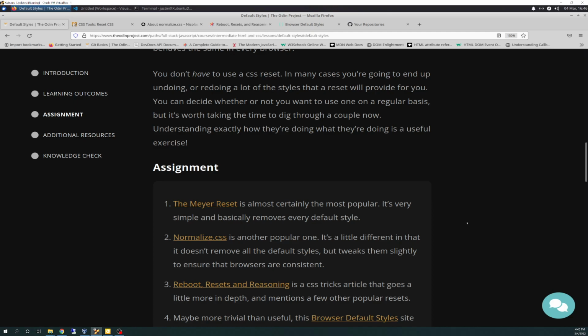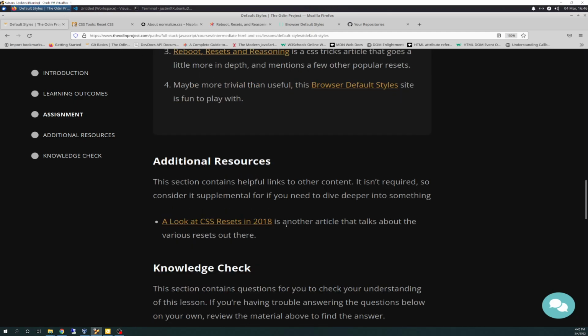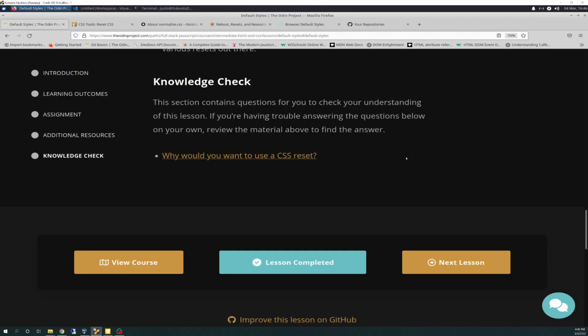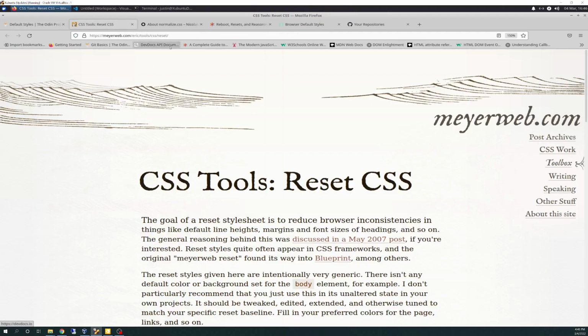There's no guesswork, because there are 100 different kinds of these things, and you pick one that you like the best, you study it, you learn about the good and the bad and the ugly of it, you use it, and so you know what baseline you're working with. So that was a long-winded way of saying why you want to use CSS resets, as they're called. Let's go through some of the articles here.